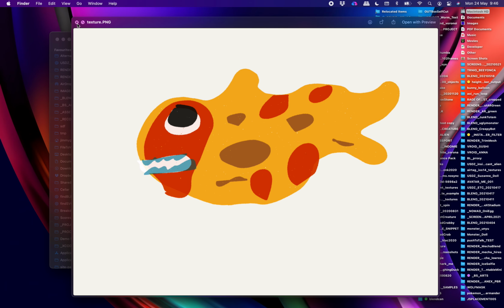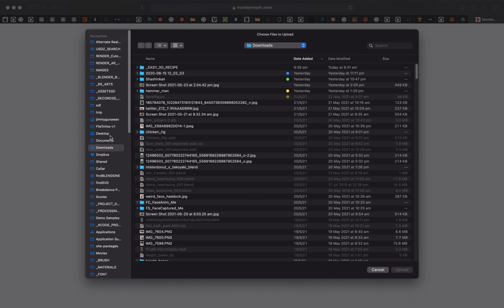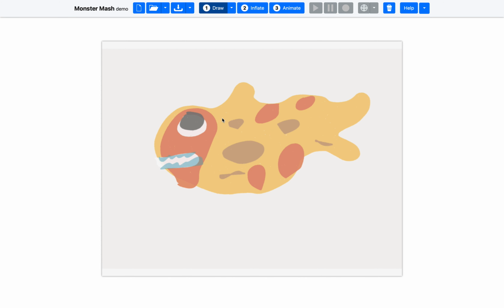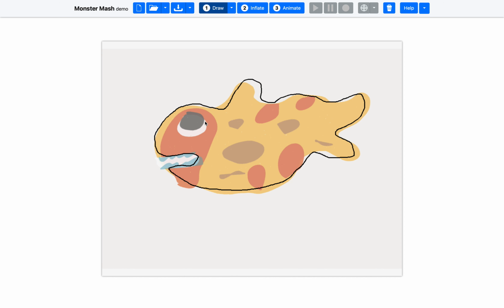And from this texture, I'm using something called Monster Mash. So this is actually really interesting, kind of like a 3D creation software. So if we just bring this as a template, all you need to do is just trace over your artwork. So the artwork can be created using anything, but like I said, you can use any paint app.